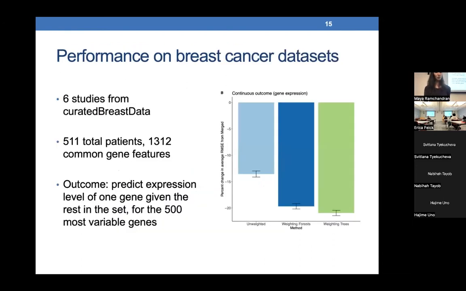And so for our real data example, we use 6 studies from the curated breast data repository, also from Bioconductor, which measures around 500 total patients and over 1,000 common gene features. And as our outcome, we consider the task of predicting the expression level of one gene given the rest of the set for the 500 most variable genes, hence how we were able to calculate these error bars.